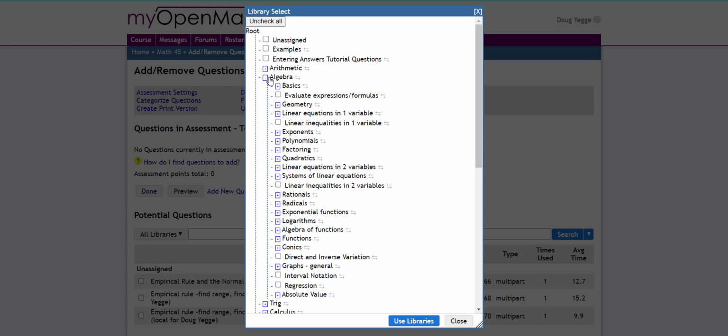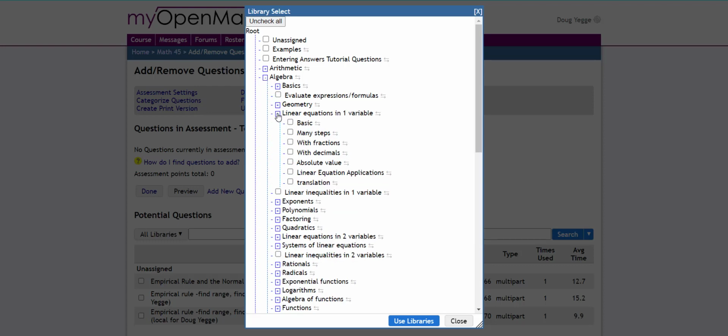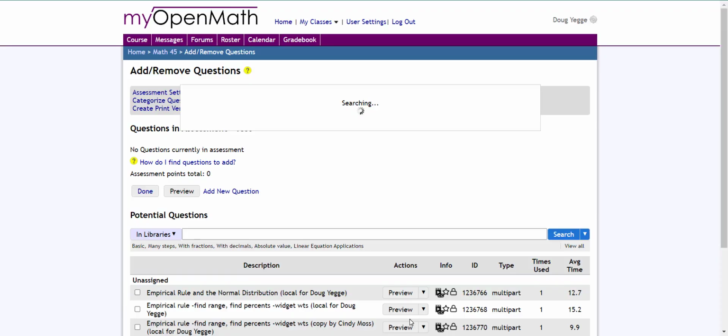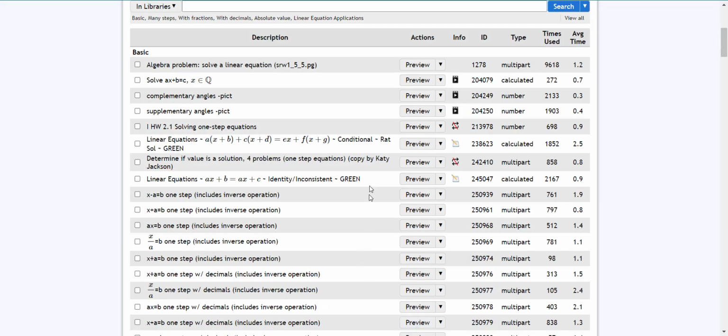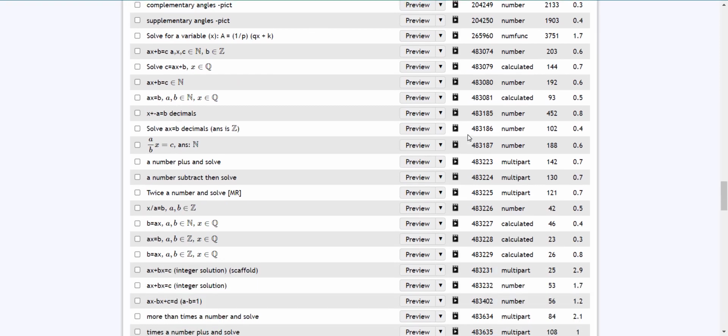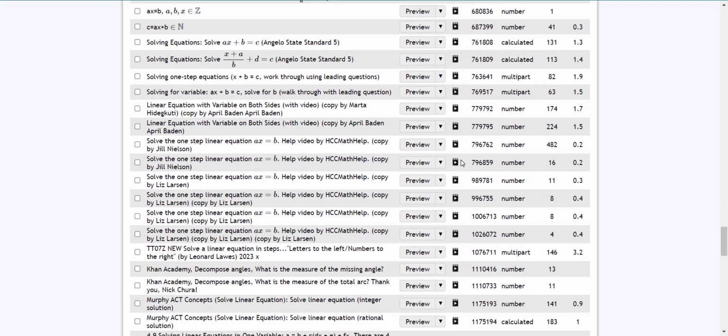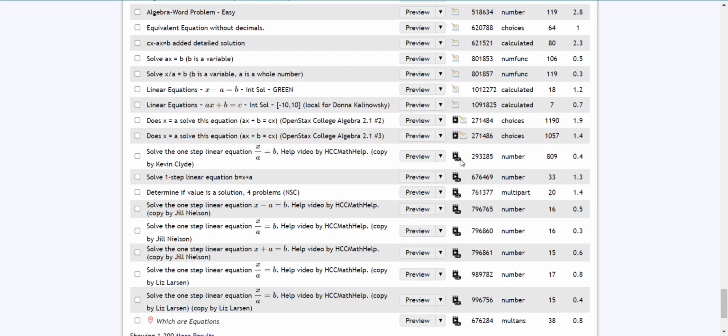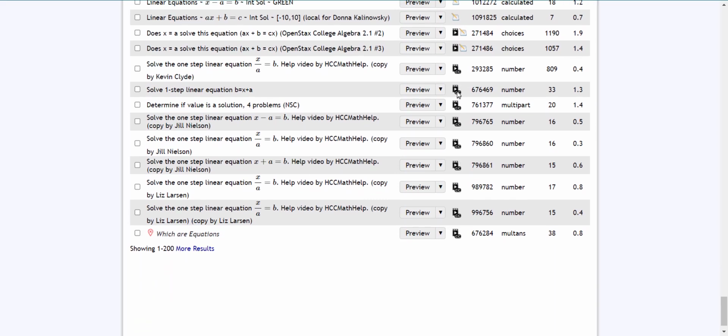So perhaps we want to look at maybe linear equations. I'll click on any one of these. And we'll say use those libraries. Now, what we like to do is try to find the problems that have videos that are closed captioned. So we're going to sort by info right here. We're now going to scroll down until we find the questions that not only have videos, but videos that are closed captioned. They are going to be in different areas here, but it looks like they were all the way at the bottom of this particular page.